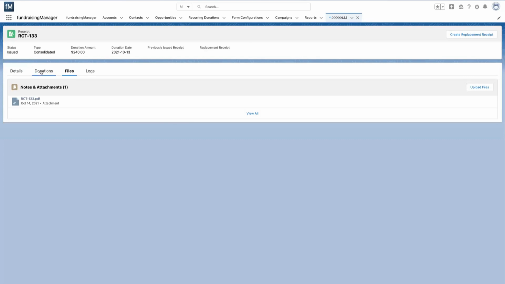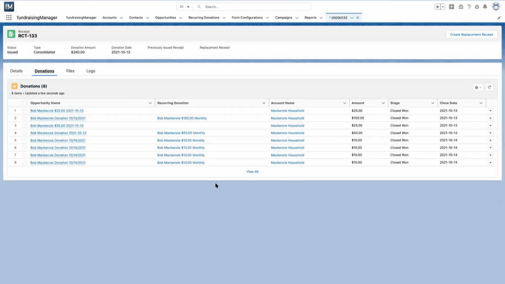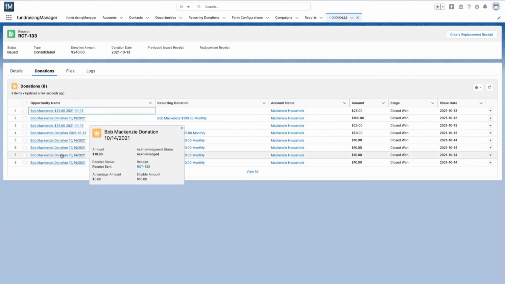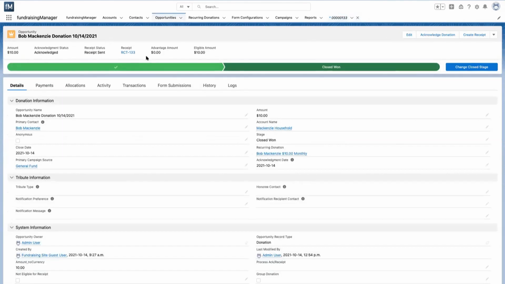Back to the list of donations here, you can see which donations were included on this receipt. And if I navigate to one of these donations, the Fundraising Manager takes care of making sure that that individual donation or the individual installment is also related back to that receipt number 133. So you can come at this from any perspective and always make sure that you've got the correct receipt associated with a donation.